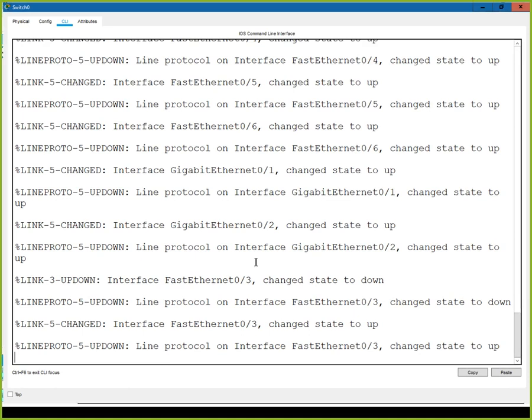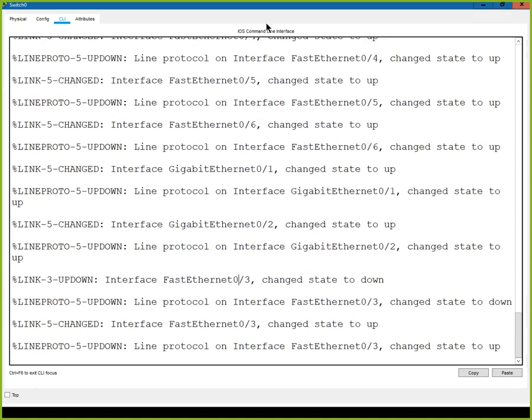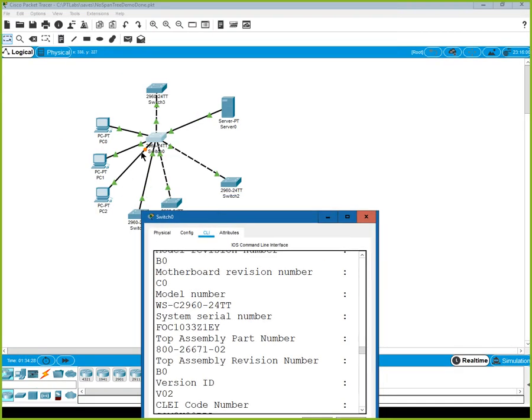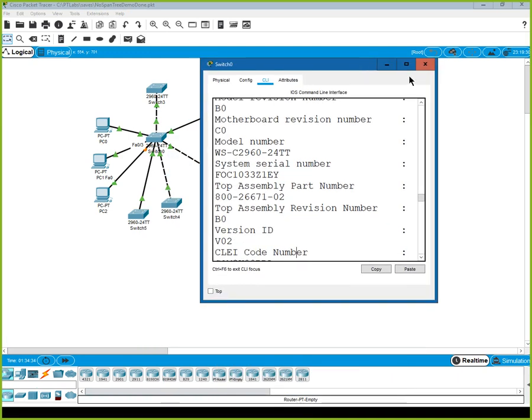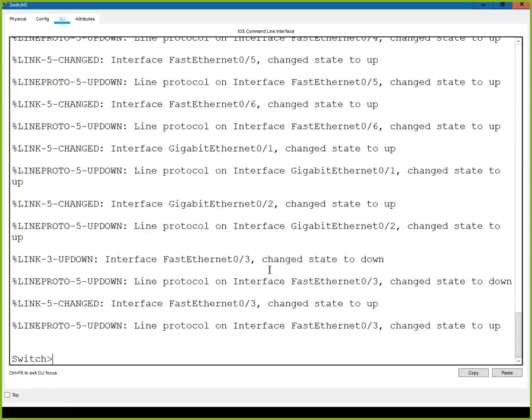We can configure it on one port at a time, and we'll do that one here real quick, and it is FastEthernet 0/3. Or we could do a range.